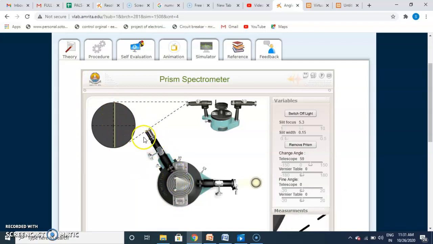Okay, now I'm going to focus the slit. I'm going to go inside the slit with the vertical cross wire. Now focused. Now see the telescope angle, it is 60. So the angle of the prism is 60. Now we know the angle of the prism is 60. So we have calculated the angle of the prism.